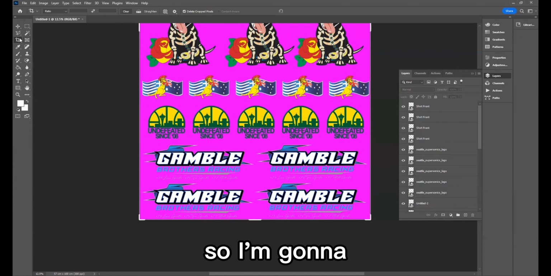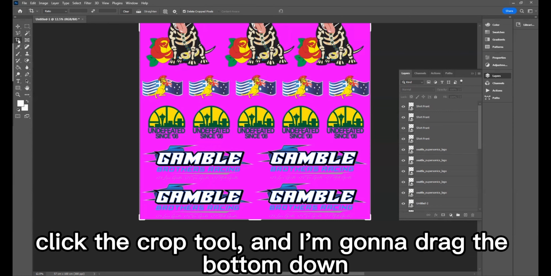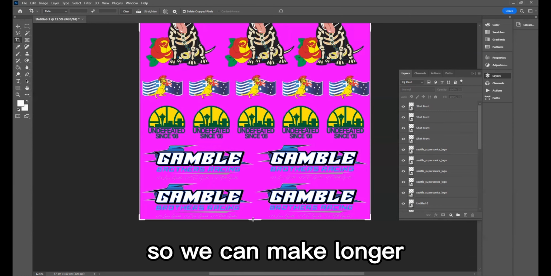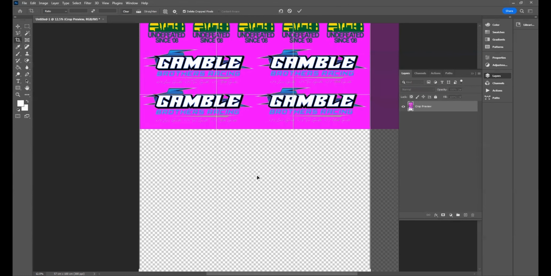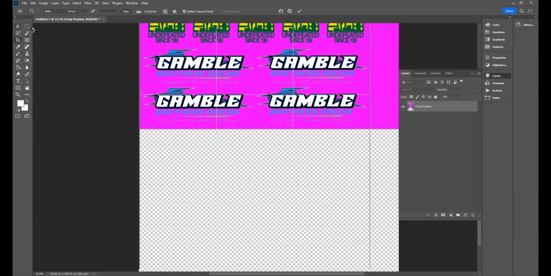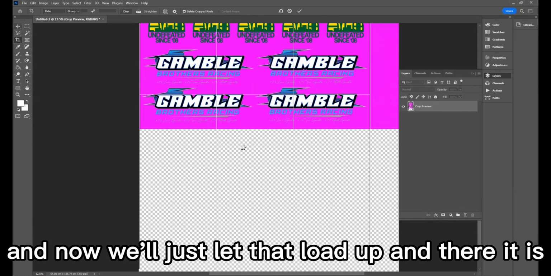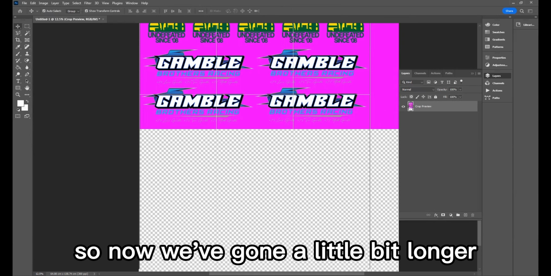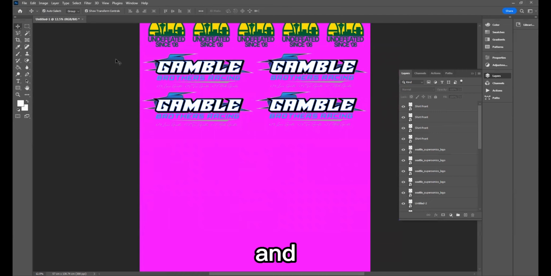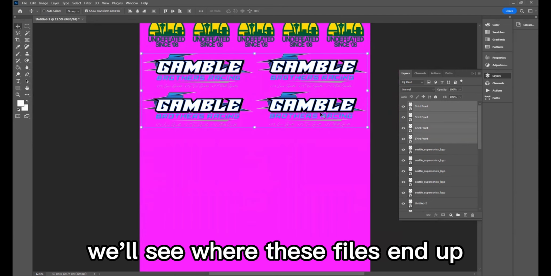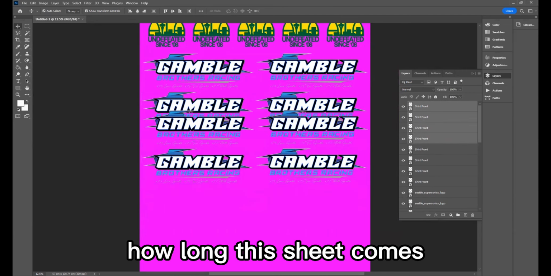So I'm going to click the crop tool and drag the bottom down so we can make it longer. Now we'll just let that load up and there it is. So now we've gone a little bit longer. I'm going to add a few more logos and we'll see where these files end up, how long this sheet comes.